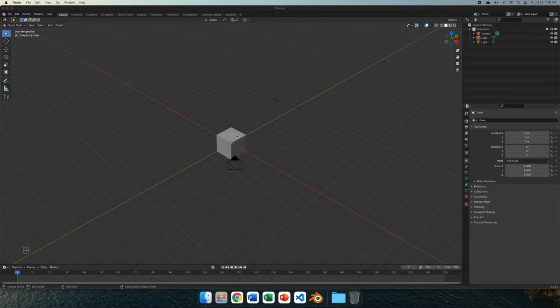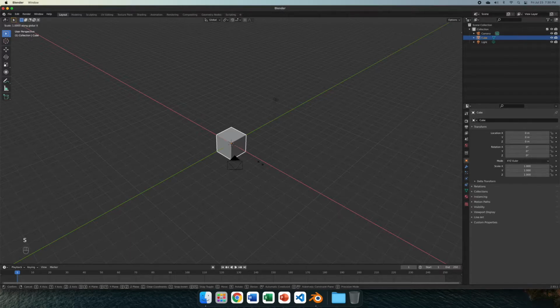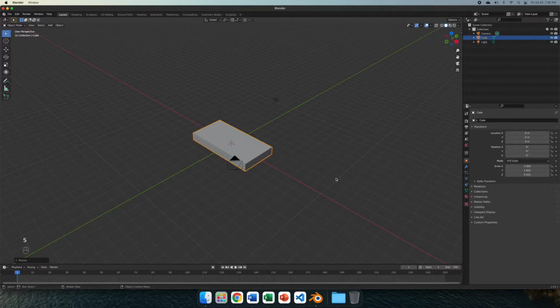So all I'm going to do is select the default cube and press S, then X to scale it along the X-axis to make it longer, because you need to make the screen for the Nintendo Switch. And just press S, then Y to make it a little bit wider. And now let's press S, then Z to make it a bit thinner. Just going to make it a little bit less long.